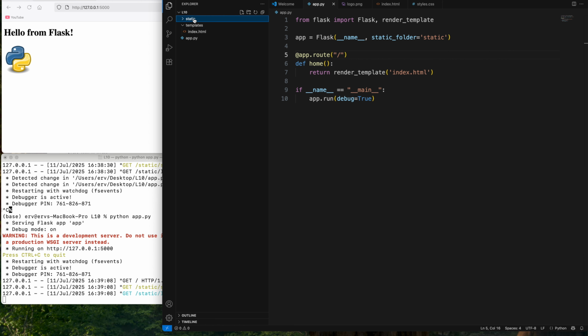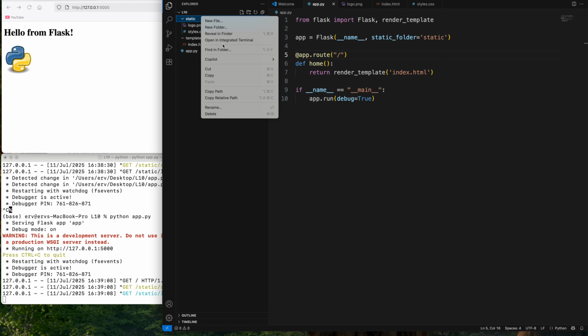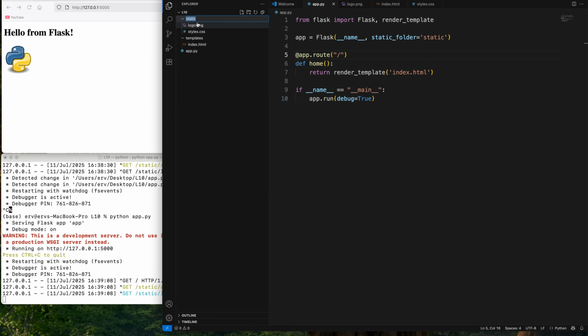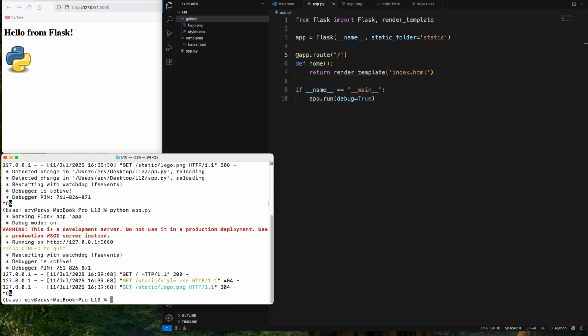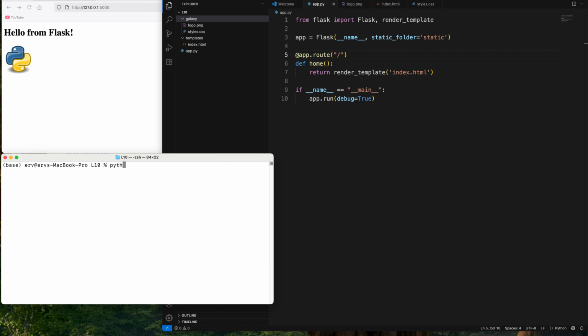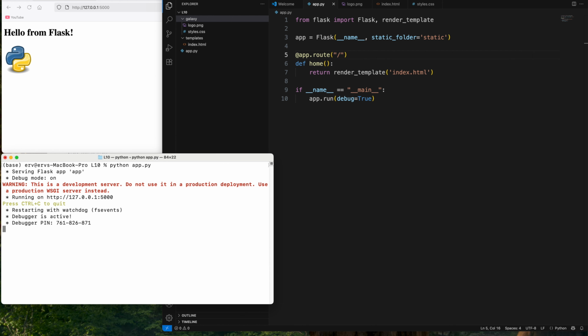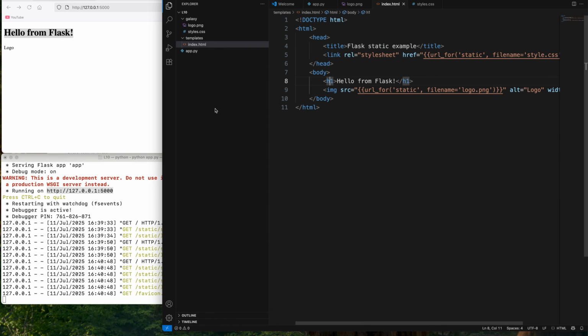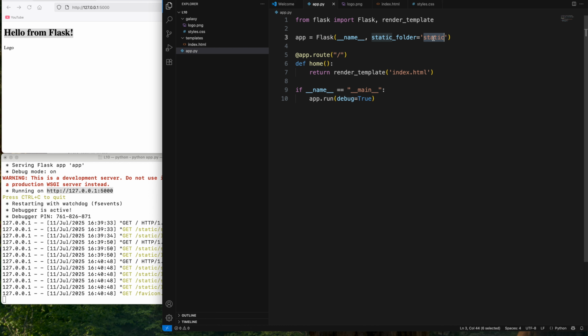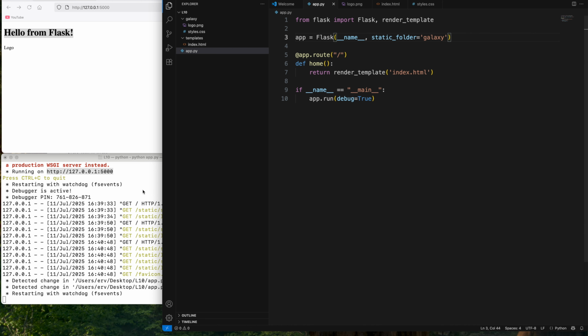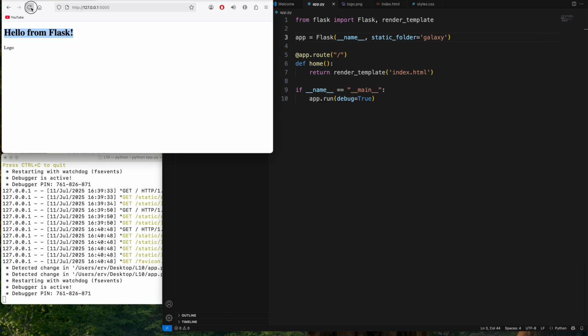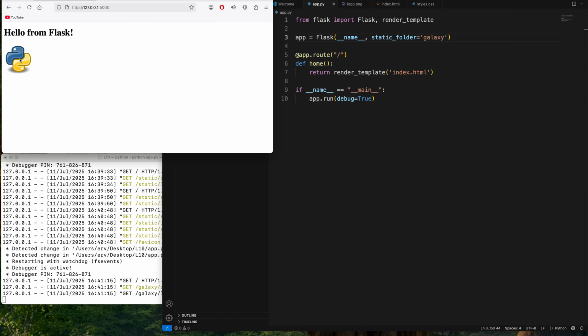If we for some reason change this name from static to some other name, let's call this Galaxy, something completely different. Now if I go in here and try and run python app.py, this would run, but the image is not visible, and the reason is because in here this would have to be Galaxy, the name of the folder that holds that file. And if we do that, and now we run this, the logo will show.